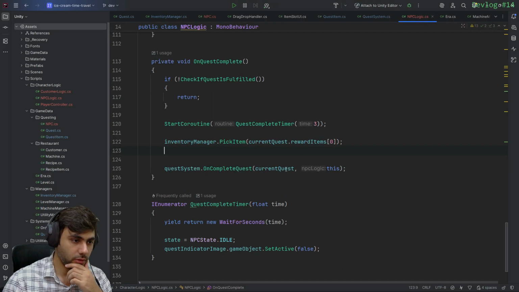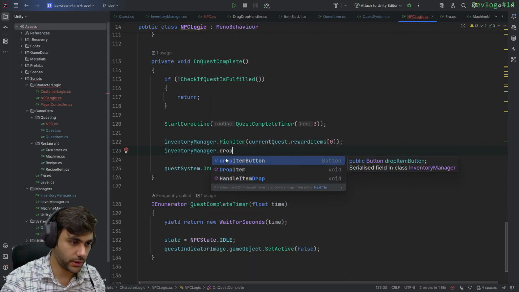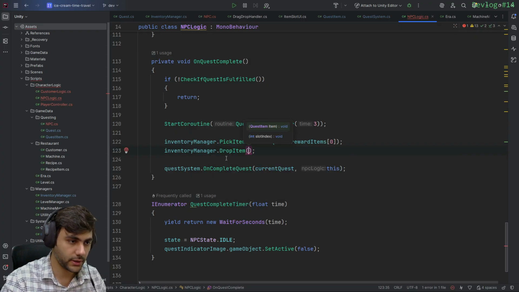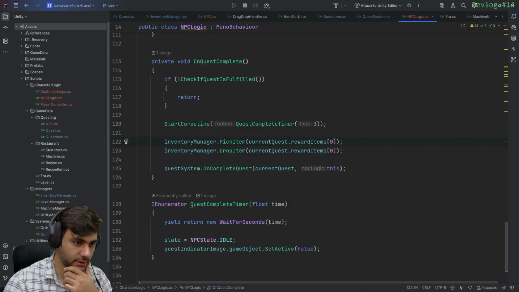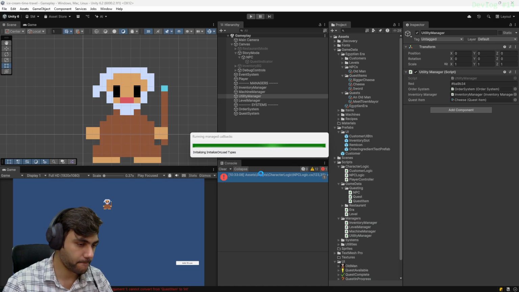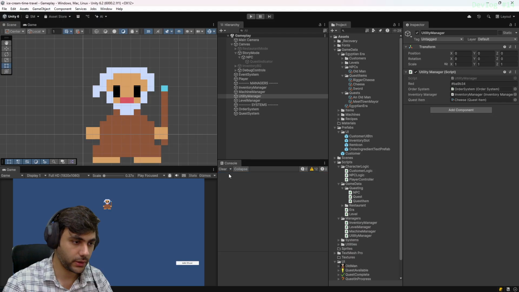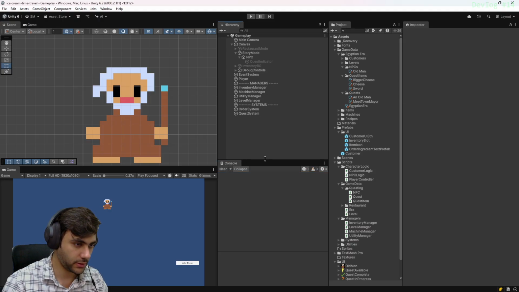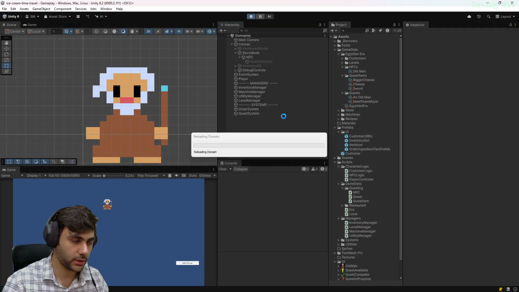So drop item, we need to call this over here, inventory manager dot drop item, and we need to pass something like, we will change this. This is the hard-coded value just to check if our NPC logic is working correctly and our quest is getting completed and we are getting a reward. So we are actually running out of time. It's already past 1 hour mark. Let's make it quick.